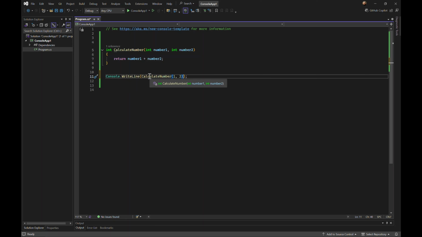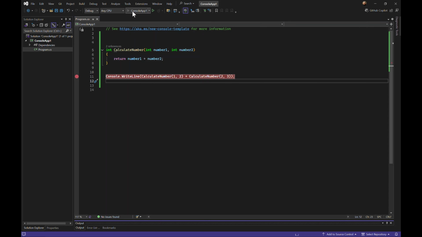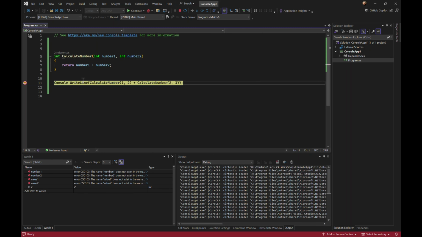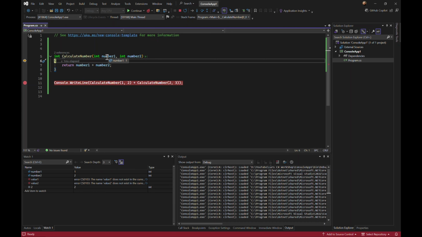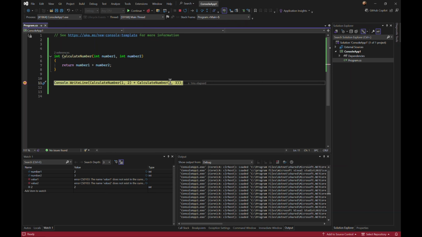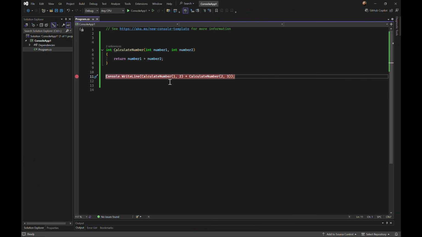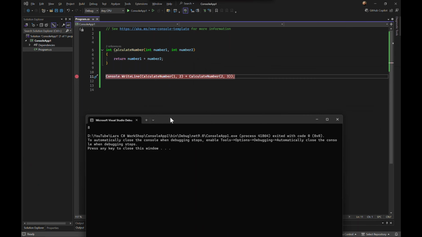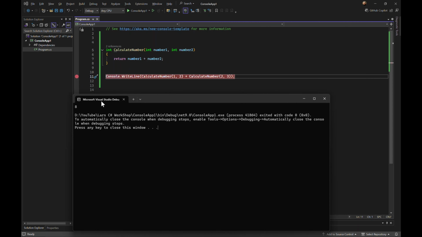You can do this. You can say write line and then whatever my calculated number is. You could put another thing in here and say, let's put calculated number of 2 plus 3. And then if I put a breakpoint on this, and this runs, the first calculated number will come in. We'll have 1 and 2, and that'll return. And then if I hit F11 again, then it'll be 2 and 3. And then these two will be combined and written out. And the answer will be 8. So you got 3 plus 5 is 8.